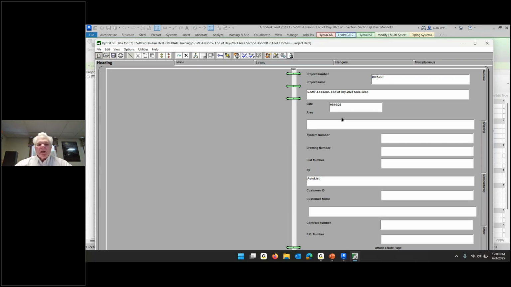I'm good now. Okay, cool. So heading information just has a default job number. I could put 1, 2, 3, 4 in there, but it has a default name that says second floor. I got a little too wordy, so I ran out of space. It's got a date and places you can fill in more stuff here.